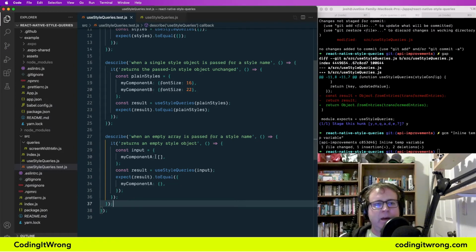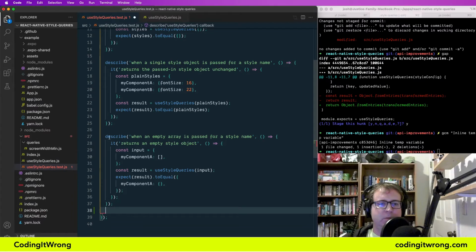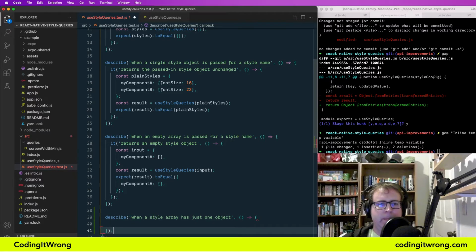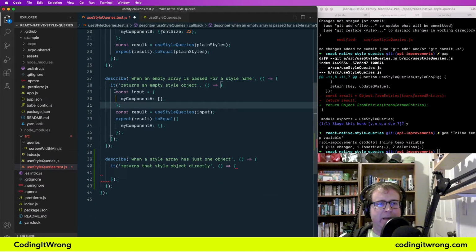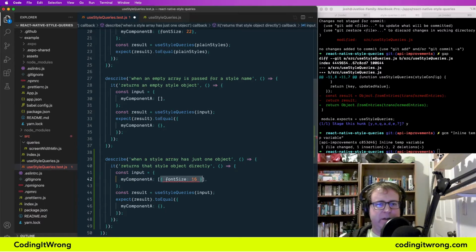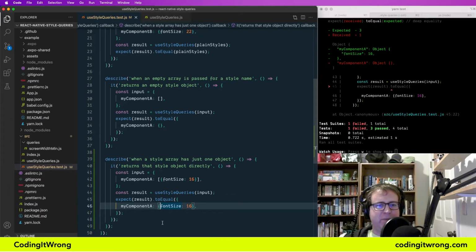Well, we could have a style array here that only has one object under it. So let's try that. Oh, let me not copy paste. Let me write it out. When a style array has just one object, it returns that style object directly, instead of nested under the array. So what do I mean? I mean, if we have an input here that says my component A, array, object, font size 16, and then we get the result, this should be font size 16 directly in there. I'm going to save it to get that auto formatting. Apparently in this library I don't have spaces formatted for my linter.